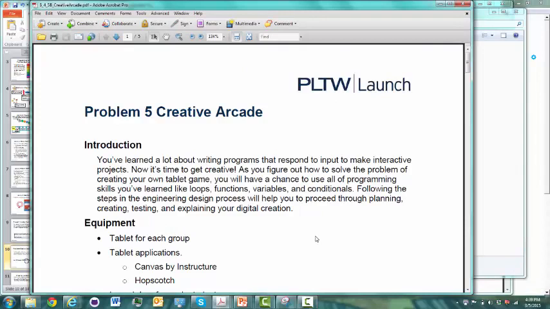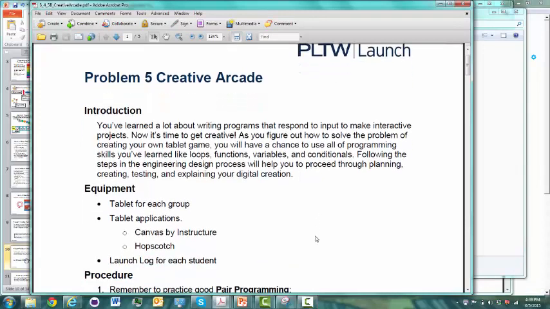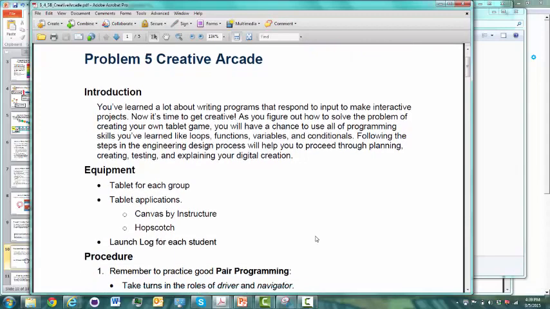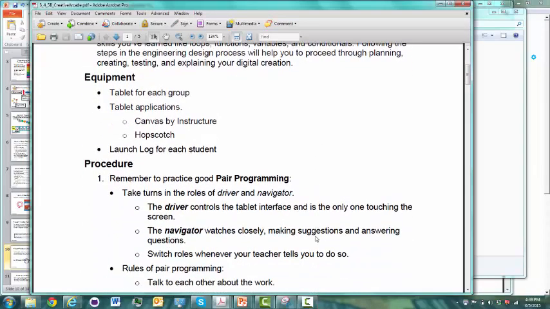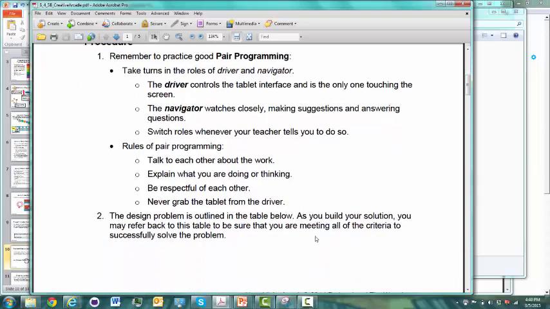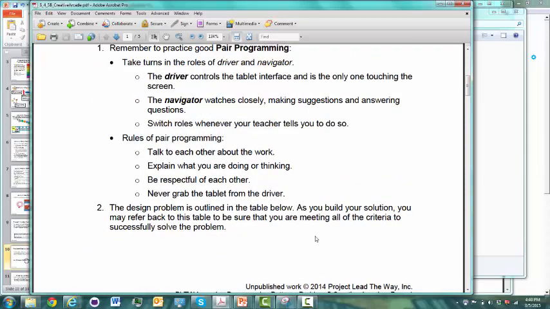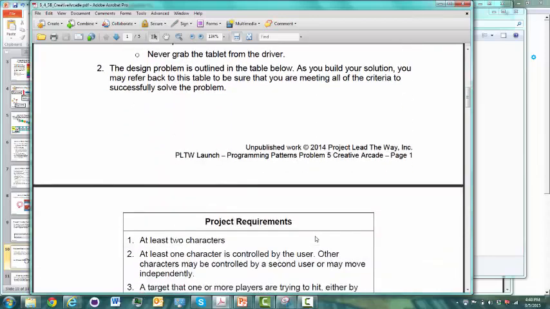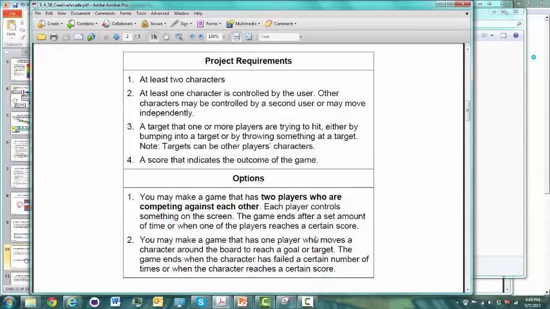All right, so here is the introduction. They get to make their own game at last, and we really drive home the engineering design process here. It's very important, and it's a continuing theme all the way through Project Lead the Way, that there is a process that you go through when you're building something to solve a problem. So that's what we walk them through here after, yes, of course, another reminder about pair programming, and then giving them the design requirements. We're asking that they have a game with at least 2 characters.